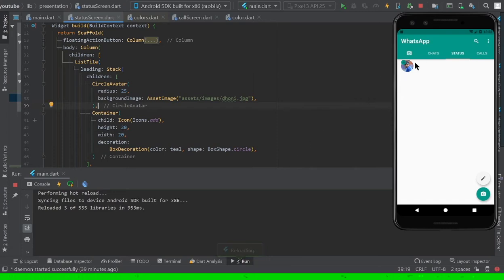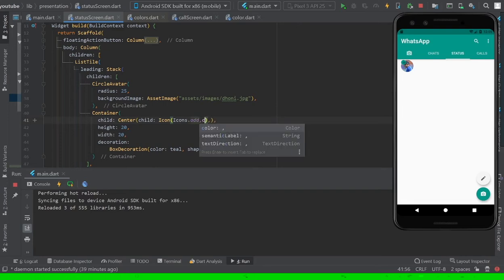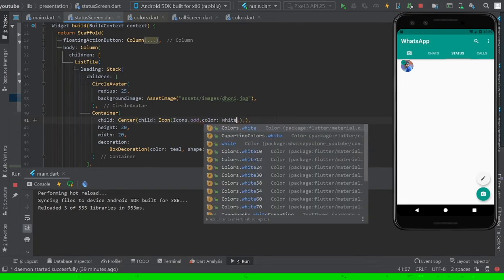Do you guys see that one? Here it is. And we just want to center this thing. Center, and also it's much prettier if we add a color for that one. Comma, color. Sorry. Color, and we just want to add a white color.